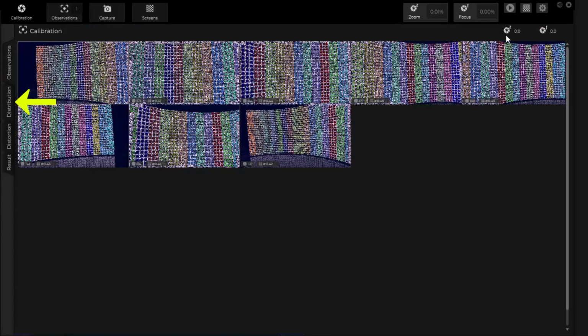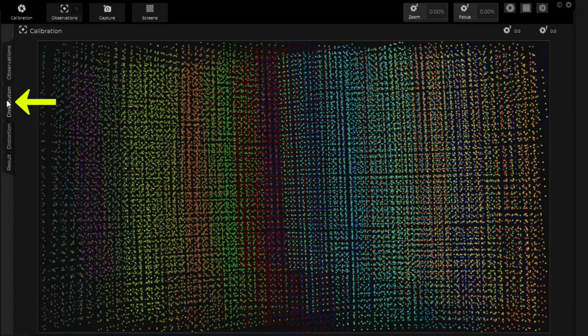In the second tab, we have the distribution, which shows which part of the camera sensor has captured some images with markers. It is a good idea to have markers captured along all the edges and the corners of the camera sensor, as that is where the distortion is usually the greatest.